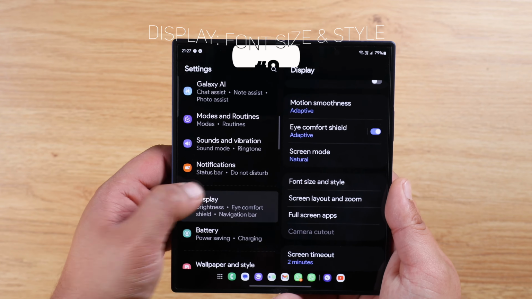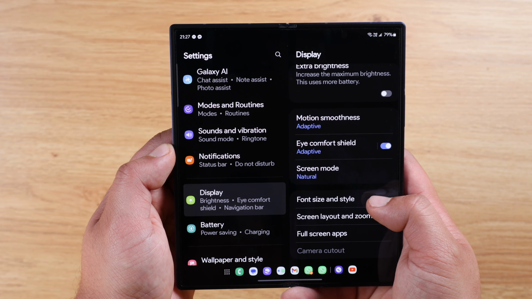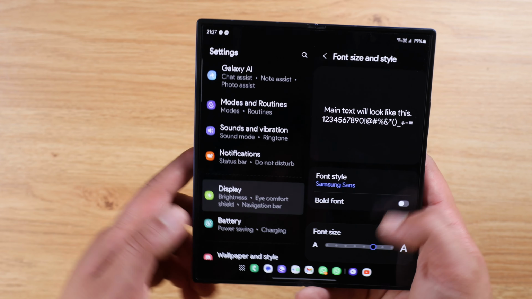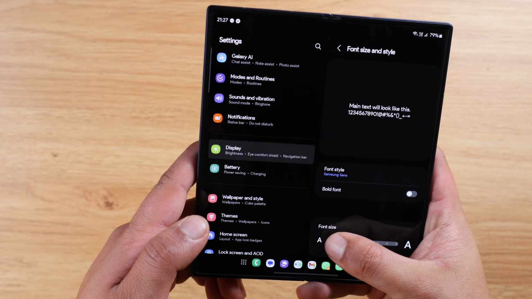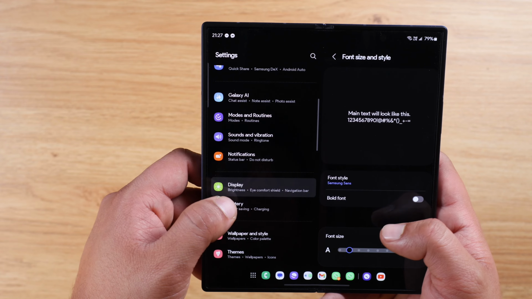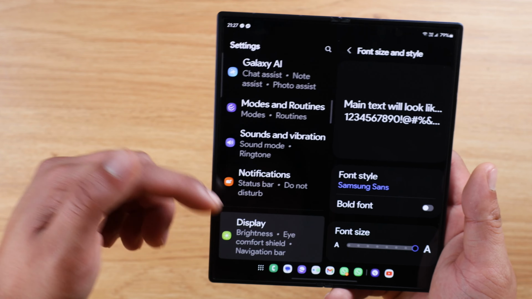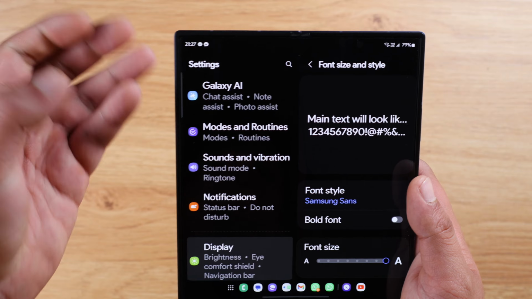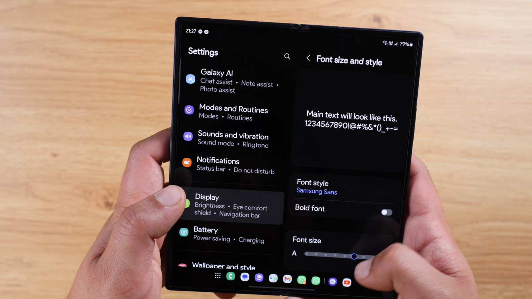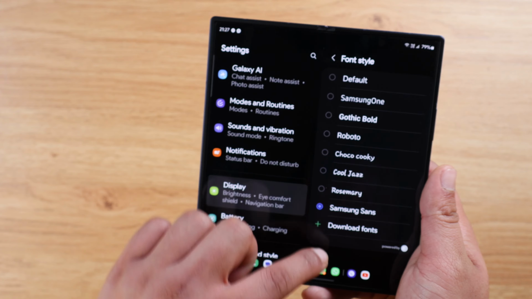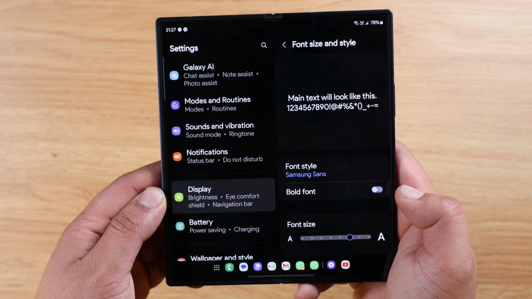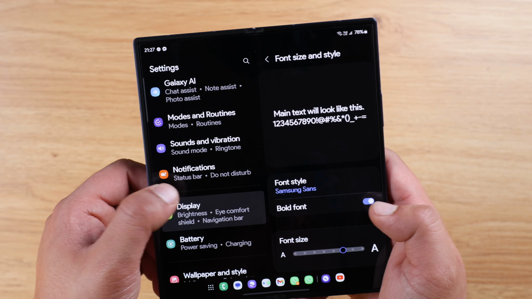Now the next feature in displays is simply changing the font size and style. So if you find that this font is too small or too big, you can easily downscale it to fit more content, or you can upscale it if you have issues with seeing and reading, if you just want bigger text. I like it just a bit above the middle range. And you can also change the font style and add your own fonts if you'd like. You could also choose to make it bold font, and that simply makes all the text darker, if you can see.